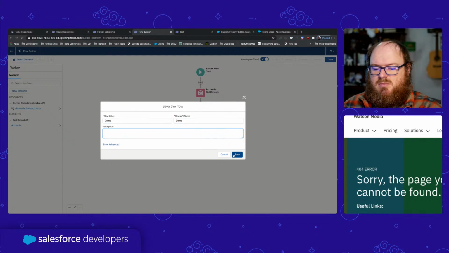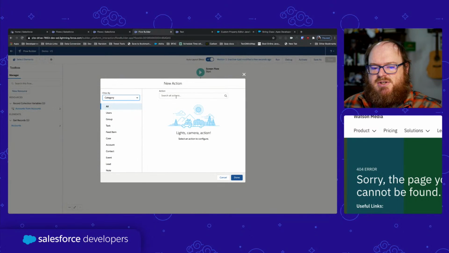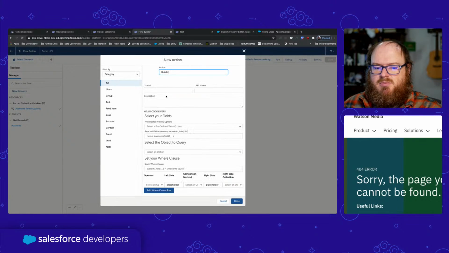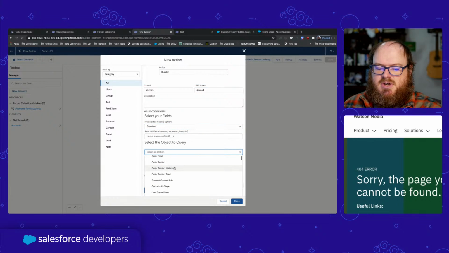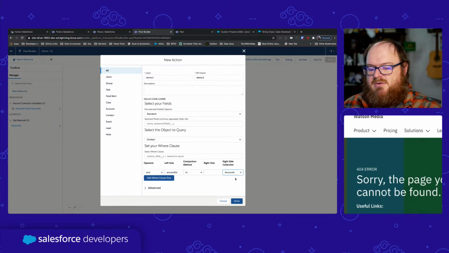Demo. All right, there we go. That's saved. Let's put our action in here. Query builder, demo 1. And we're going to do standard fields. We're going to do this to be contact. Okay. And account ID in. Don't need that, but I do need accounts.